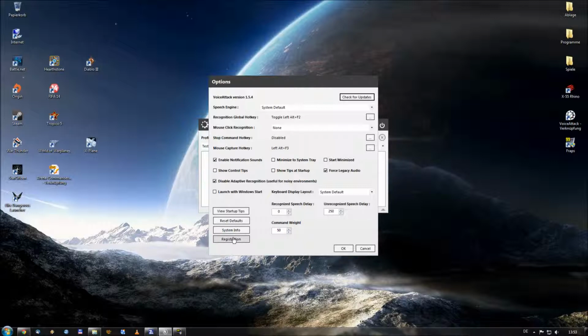Just open it, put in your email address, which you used during the purchase process, and copy and paste the registration key into the other field. I don't open it now because then everyone could copy my registration key. And that's it. Just push the OK button, and then the program is registered, and you can use it for more than 21 days.